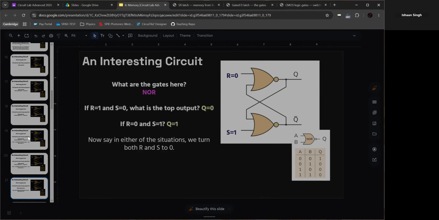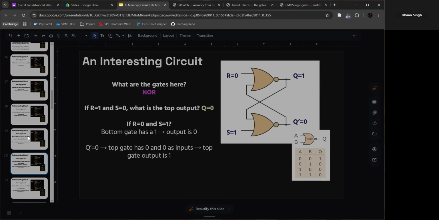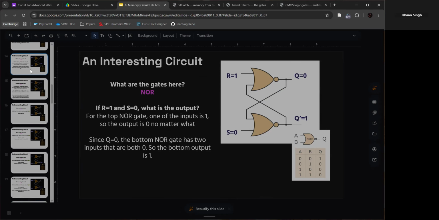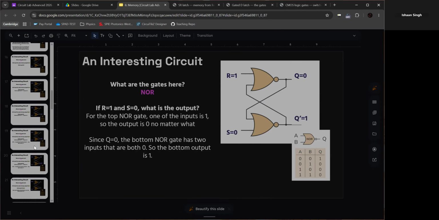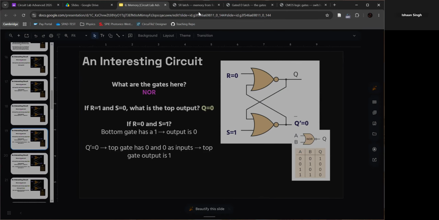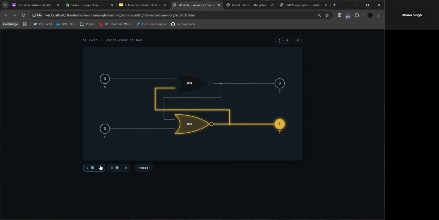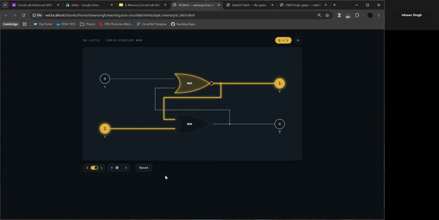Okay. So now say in either of these situations, either this situation where we had R equals 0, S equals 1, or this situation where we had R equals 1 and S equals 0, say in either of those situations, we turn the input off. What's going to happen? Well, let's look at our graph here and do that.